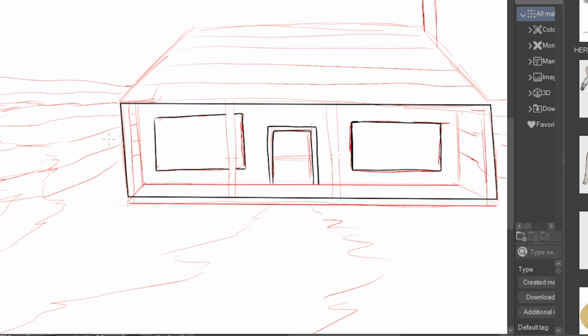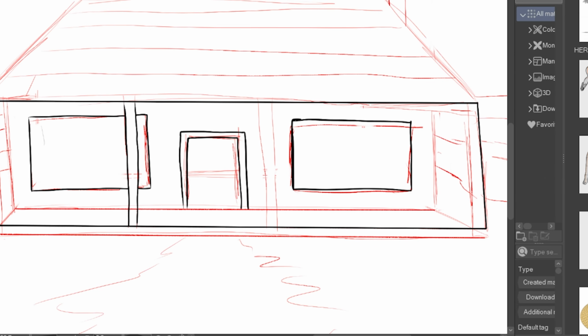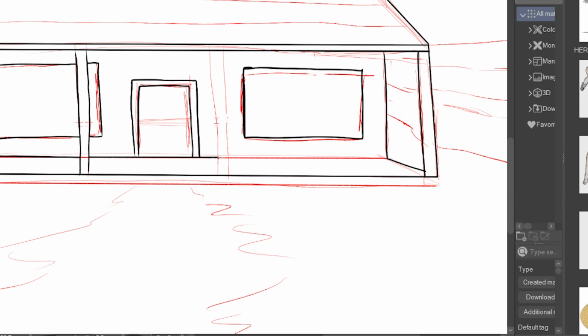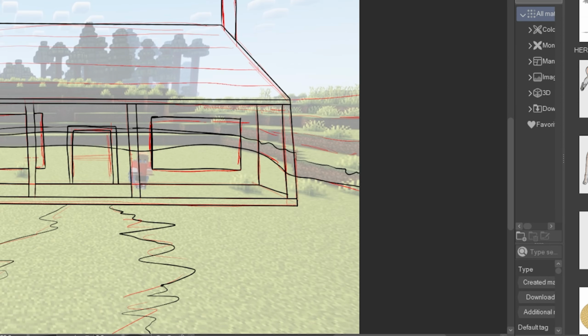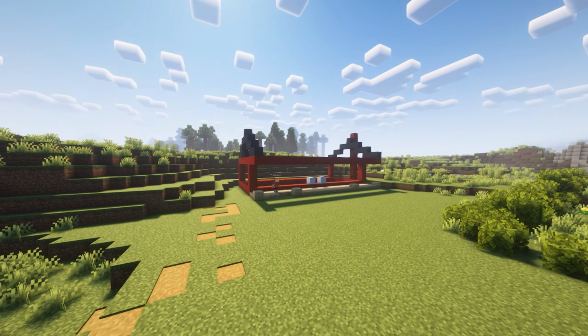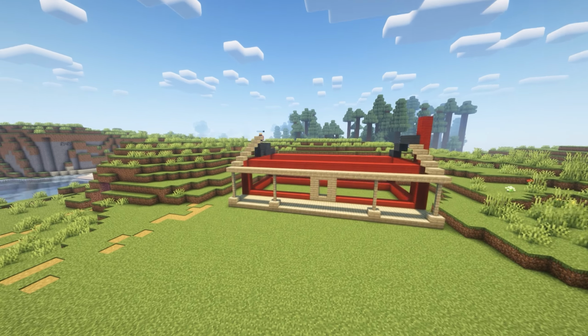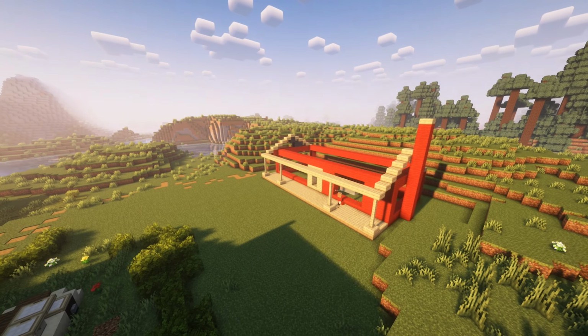Step 3. The line art. I'm calling this line art, but it's more of a refined sketch. I'm tracing over the top of the sketch with cleaner lines rather than the sort of chicken scratchy drawing. In Minecraft, I'm replacing the wool with blocks that I'm going to use.